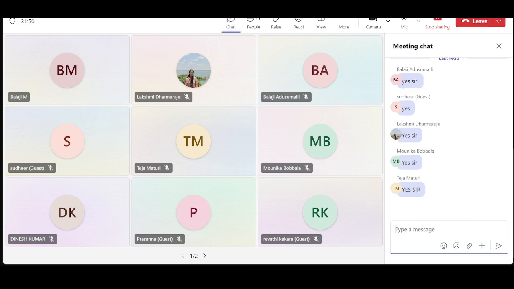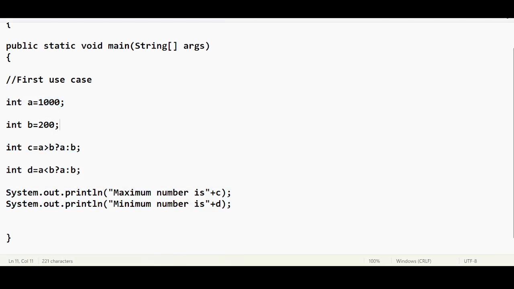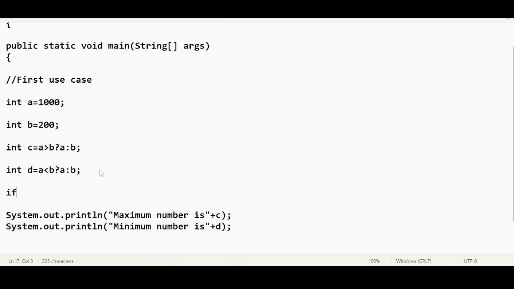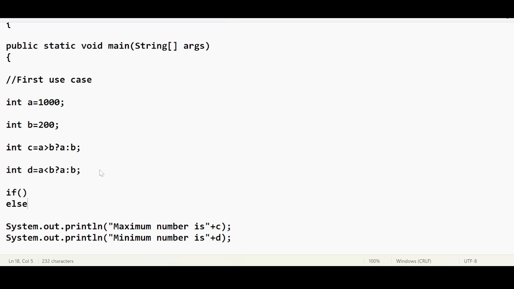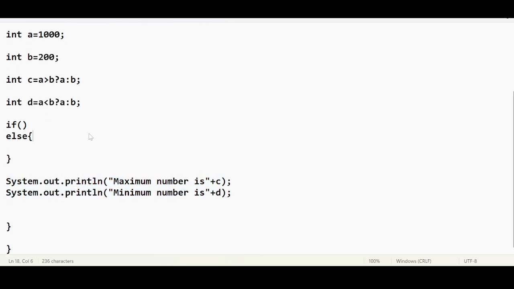Sometimes in real-time examples, this is just a substitute for the if-else condition. If you want to perform the same operation, you can do that by using if and else statements. We will discuss that in a future topic. This is a good alternative to use. Instead of if and else statements, you can go for this because you can perform the comparison in a single line.